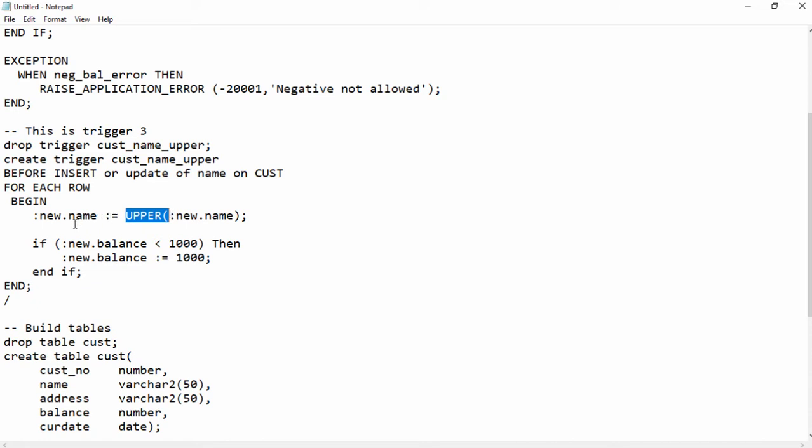Then we have another rule. Let's look at the balance that we're updating or inserting. If the balance is less than 1,000, we make it 1,000. Why? Well, it's our trigger, we could do what we want to. So basically we're using this trigger to enforce business rules.